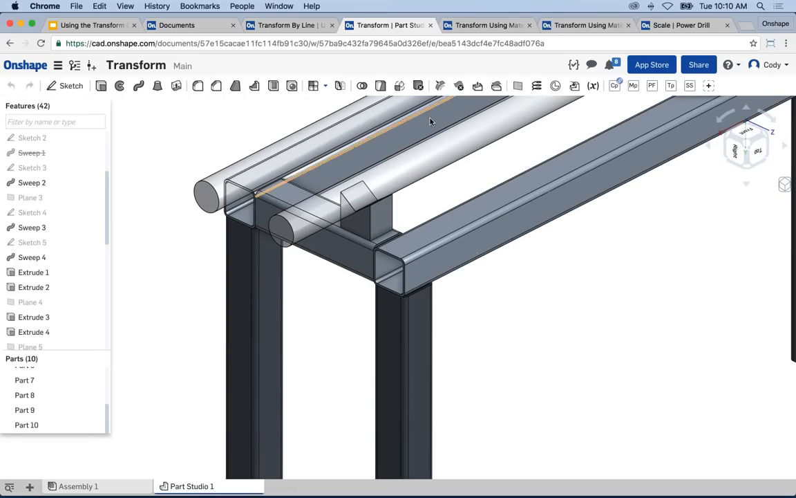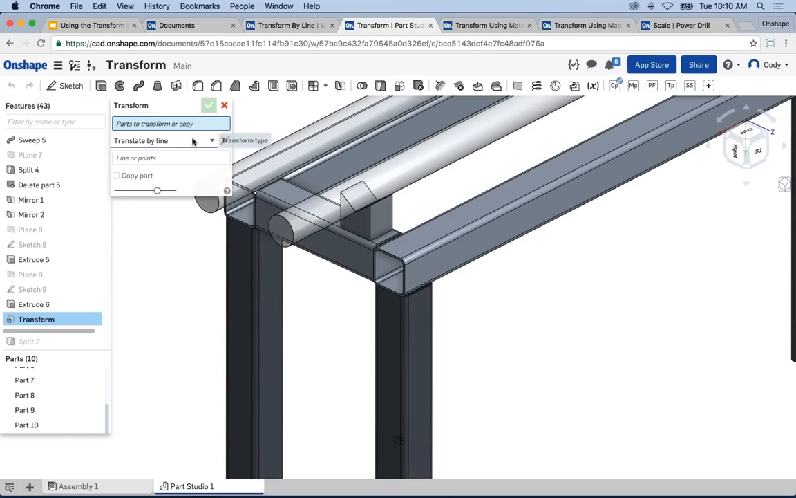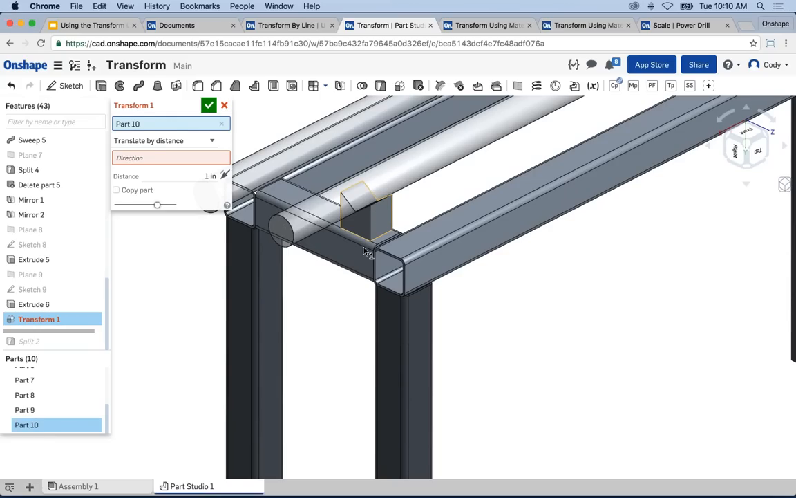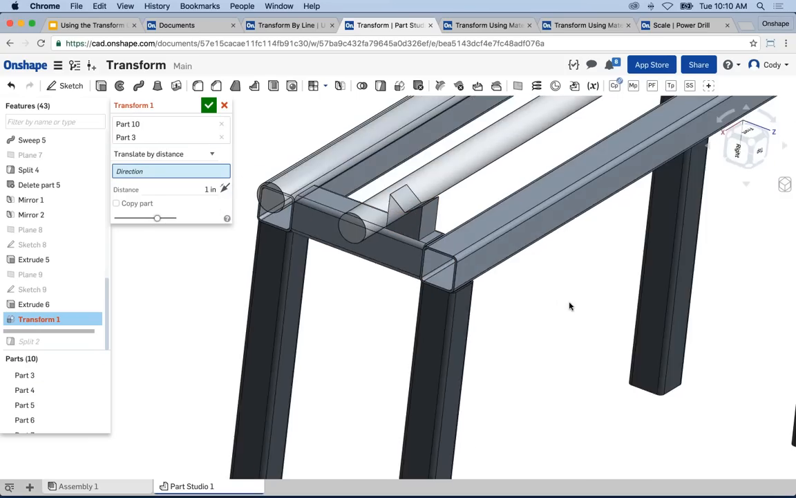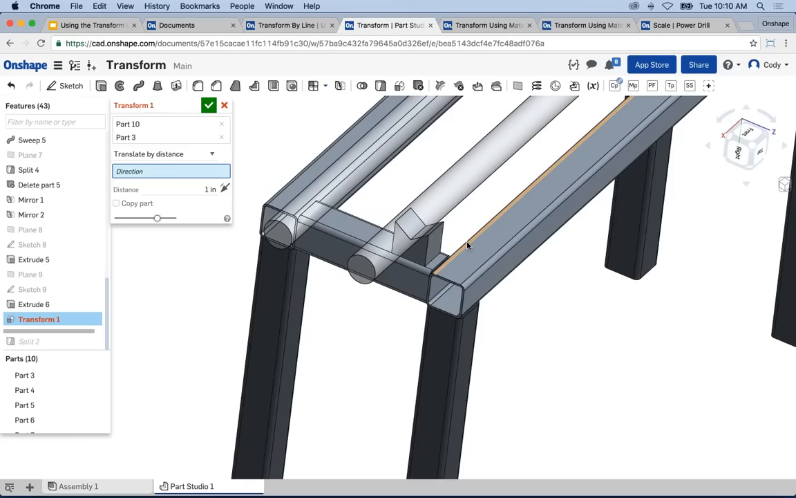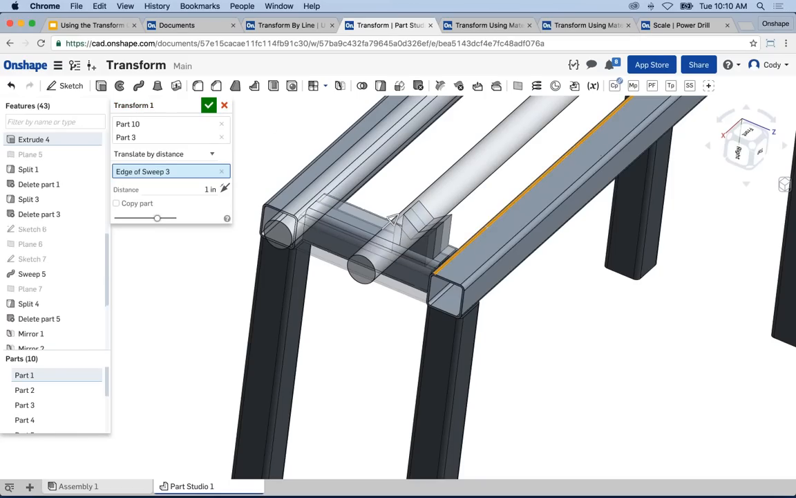So let's select transform. And the next one in our list is translate by distance. Okay. So I can translate by distance, and this will allow me to specify a direction. Again, same step as before, define the part or parts that I want to transform. In this case, we'll transform the V block and the brace between the frame here, and then I'll specify a direction. I'll select direction, then just click on any edge that represents the parallel direction that I want to transform. In this case, I'll select this edge on the beam.